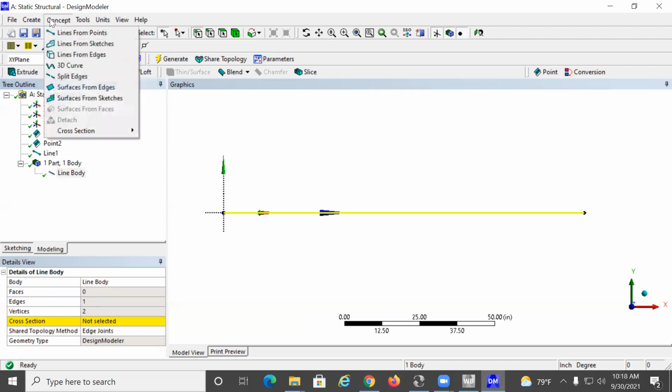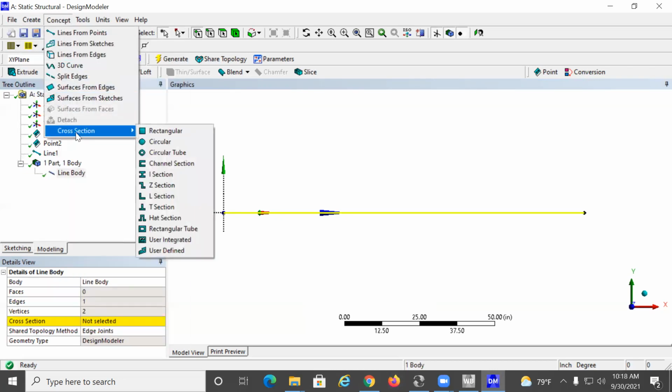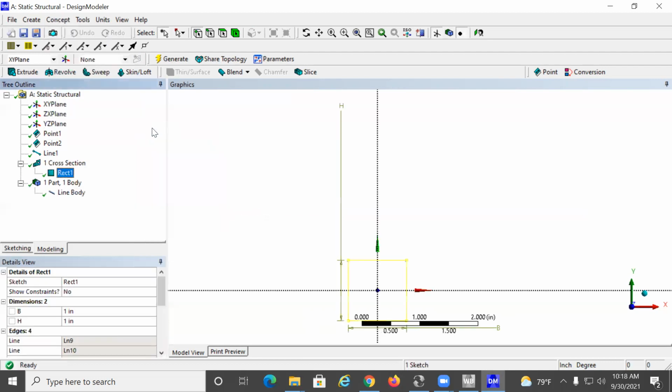So I go to concept again, and at the very bottom, it says cross section. And I get few options. Can create a rectangular, a circular, circular tube, I section, Z section, L section. You can even define your own section. So here we are going to go with a rectangular section.